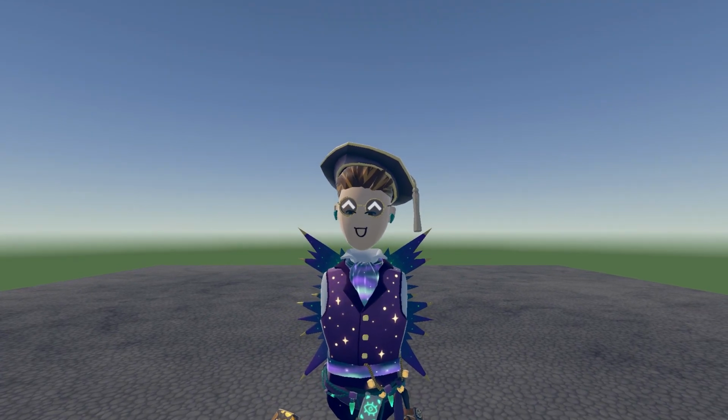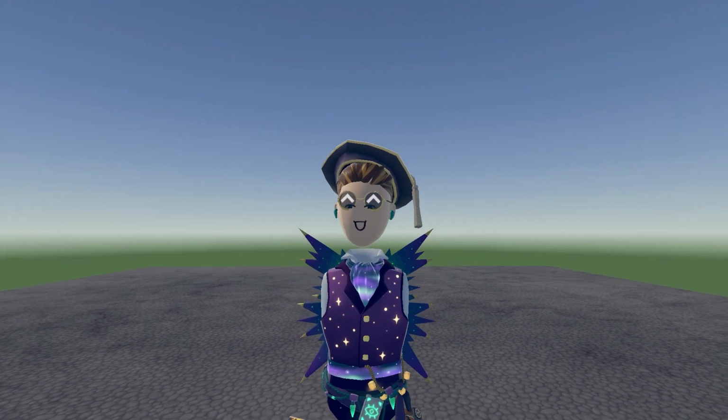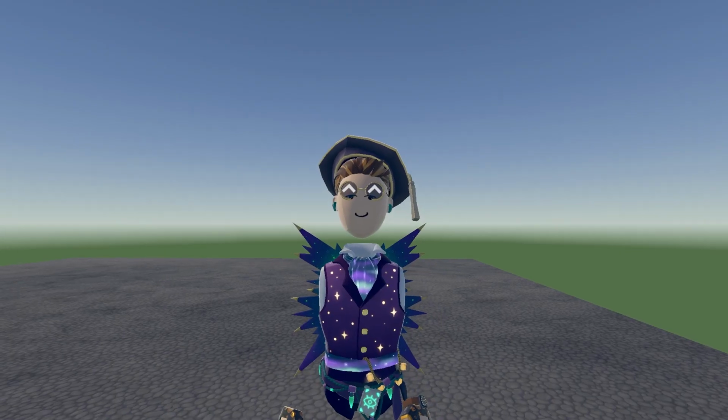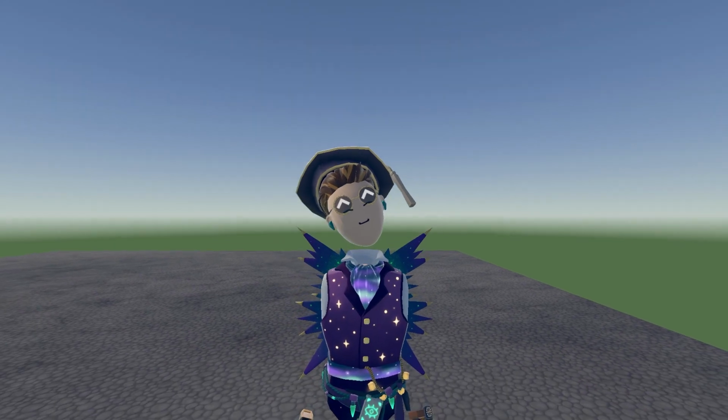Today I'm going to be teaching you how to make a daily reward system inside of RecRoom with CV2. Here are the things you will need. As you can see, it's pretty simple. You'll need a button, a time get universal second, an int variable, an add chip, less than, and an if chip. Constructing everything is super easy too.